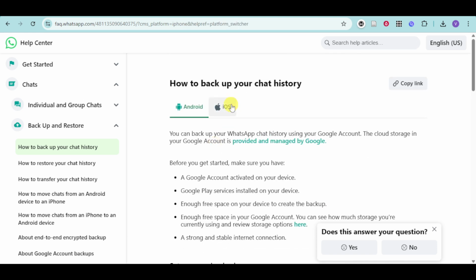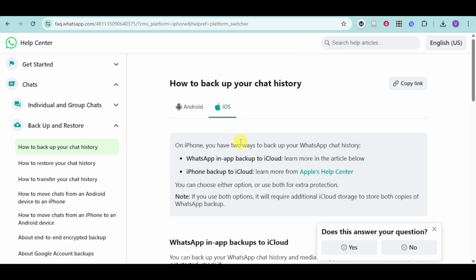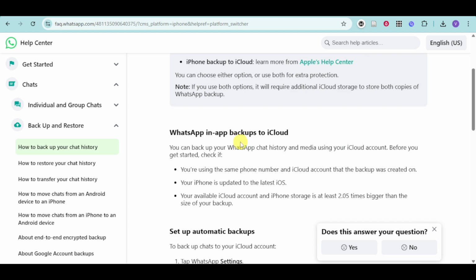If you have iOS, you can head over and back it up as well using the iCloud option instead of Google Drive. So that's all there is for today, and I hope this video helped you out.